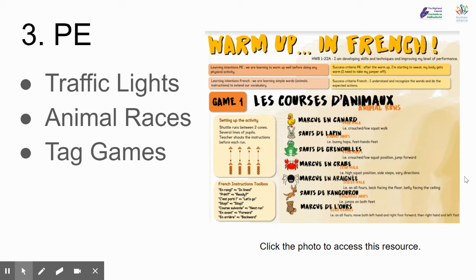And then on amber, you might give them a different instruction. Like you might say orange or amber is to jump, sauter. Once they're familiar with that, then you can change up your instructions and link it to other things like to run, to hop. You can even call out animals and they have to be the animal. So that's traffic lights.